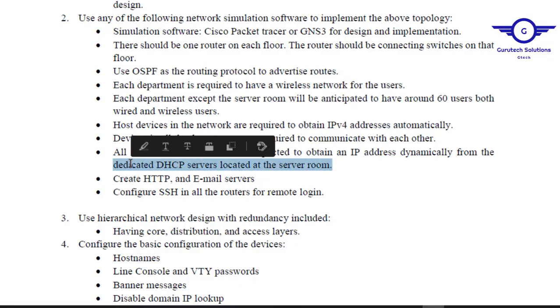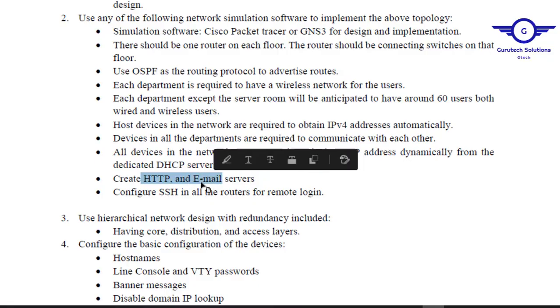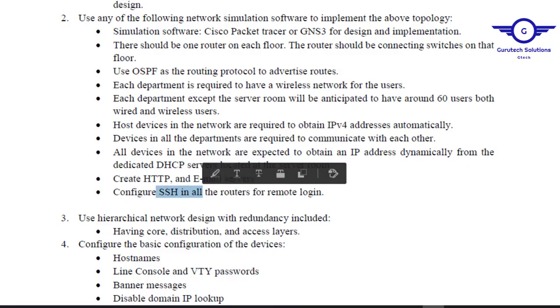Remember, we've been using the router as the DHCP server. Now we are going to use a dedicated server device that is located at the server room as our DHCP server in the network. Alright, then we are also required to create HTTP and email servers alongside the DHCP server. Then we are required to configure SSH for remote access.